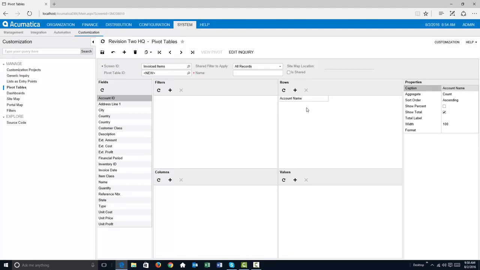But account name, maybe we don't necessarily want it to say account name in the pivot table. We want to make it a little bit easier for our users to be able to really recognize at a glance what they're looking at. So under properties, under caption, let's go ahead and just change that to customer. So now it's going to show customer on the row.